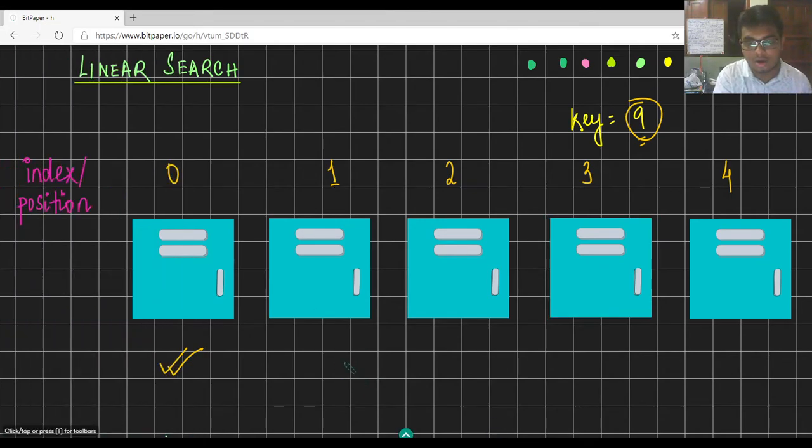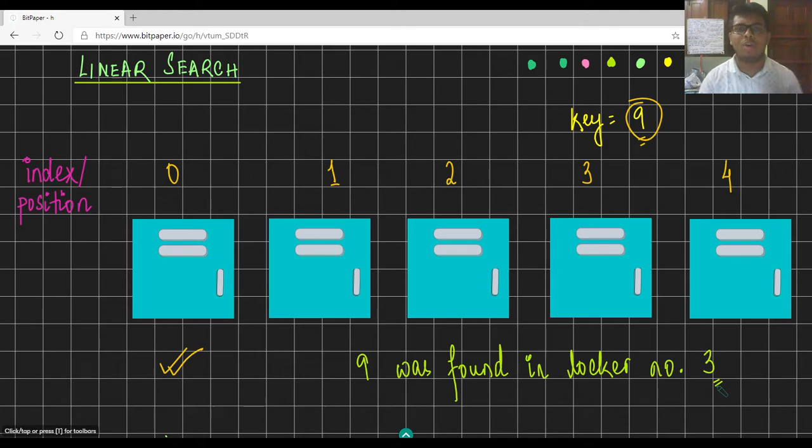That is what our output is going to be: key, or for instance 9, was found in locker number 3. This is how you would search for an item if you are asked to search through these lockers. This is how we would do it normally. This algorithm is just a formalizing of that approach, and nothing more and nothing less. Let's move on to the next slide.